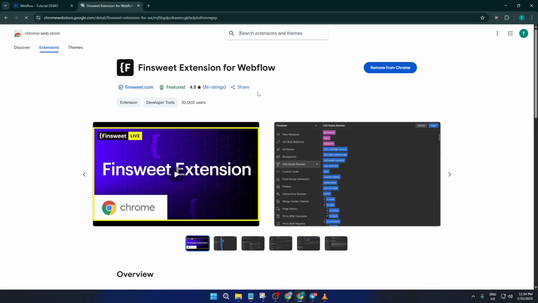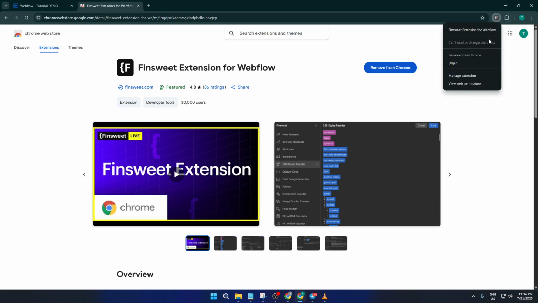In the search bar, type in FinSuite extension for Webflow. It should be one of the top results. The FinSuite extension is completely free and it's become pretty popular among Webflow designers because of all the extra features it adds. Go ahead and add the extension to your browser. If you're using Chrome, it's just a few clicks. It's as simple as installing any other browser extension.